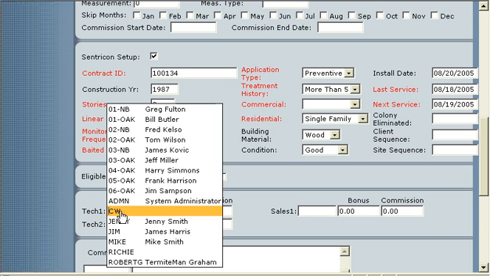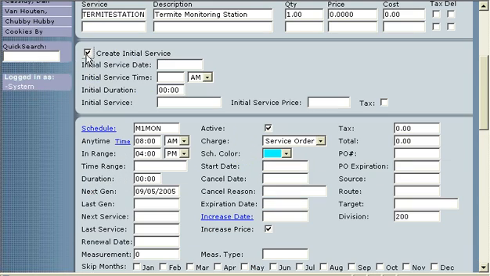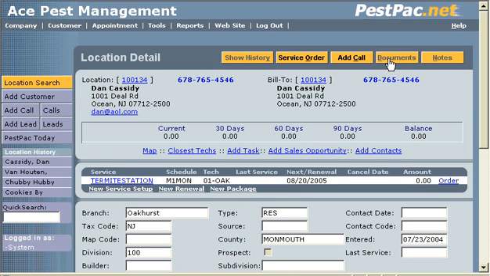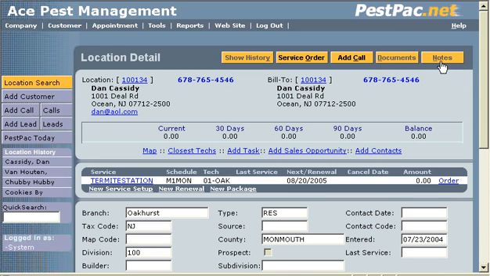Now that all of the customer's information has been entered, there are 2 ways to create the service order for this contract's initial treatment. First, you can check off the Initial Order box in the Service Setup screen. This will open a new section, which you can use to schedule the service order. The other option is to click the blue Order link that appears next to this service setup on the customer's location detail screen. Once the order is saved, you are ready to download it to your handheld.